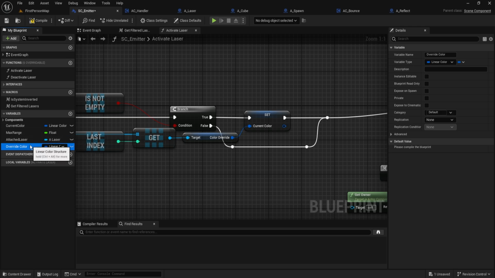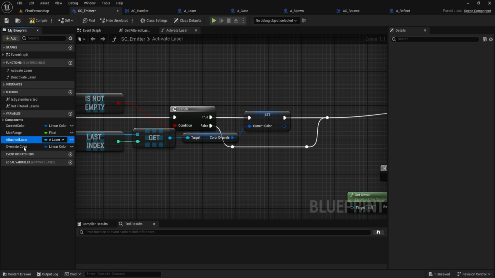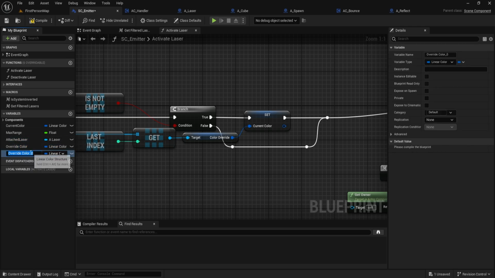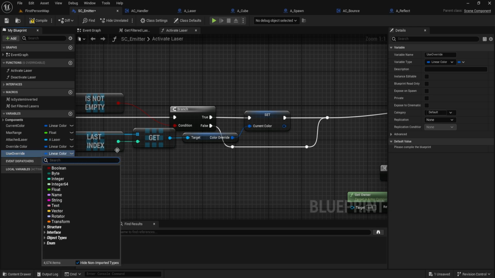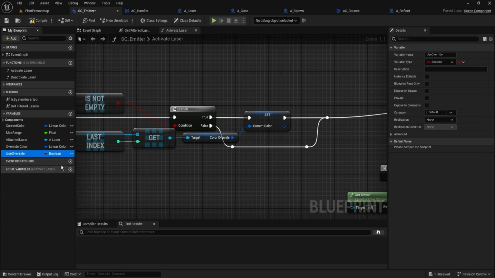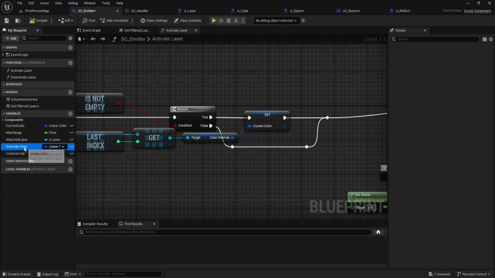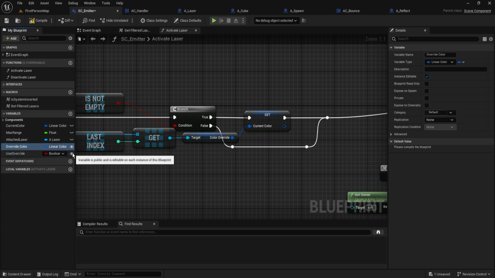To get that to work, we also need a boolean to check. So we are going to get that right here by duplicating again, and we will look for use override. That's what we'll call it. And this is going to be a boolean. So click, select boolean. And for these two, it's important that we make sure these are instance editable, because otherwise we can't actually change them on each cube.